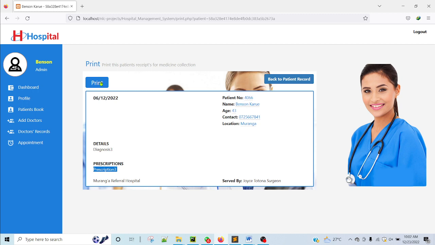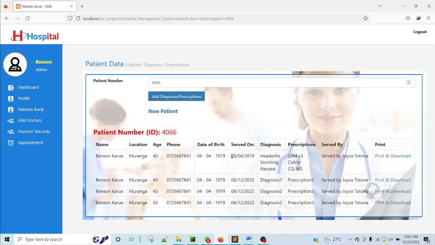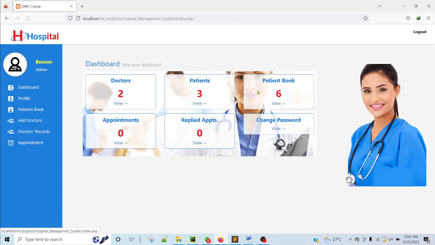Remember, admin can also act as a doctor. Probably most of the admins or owners of the hospitals are themselves doctors. So they don't need to create an admin account and then go and create a doctor account. They can use the same account to do both jobs. Then you can just click on back to patient records, and it will send you back to the patient records over there. So that is in brief how it is.